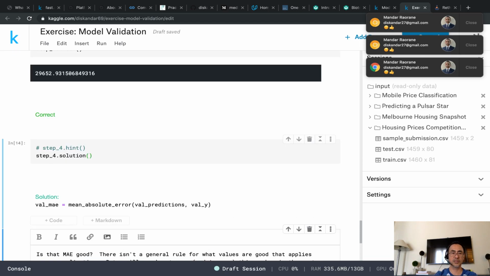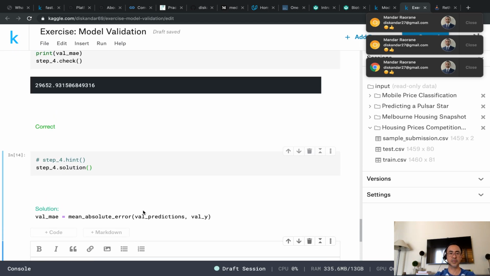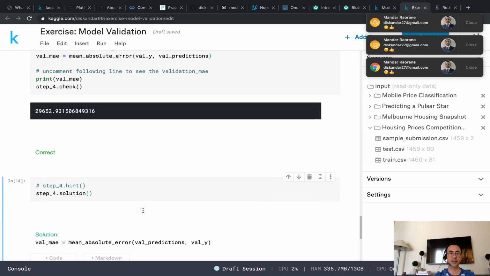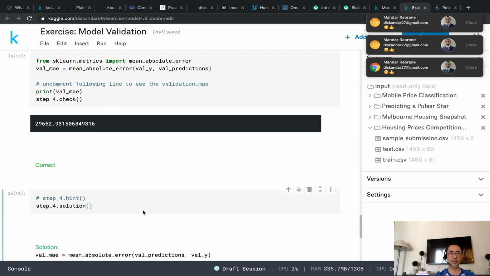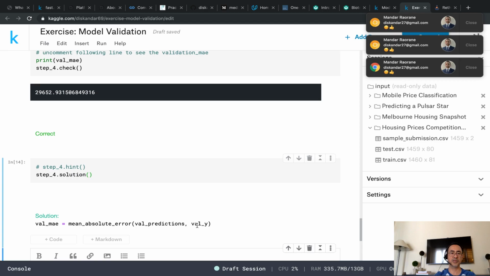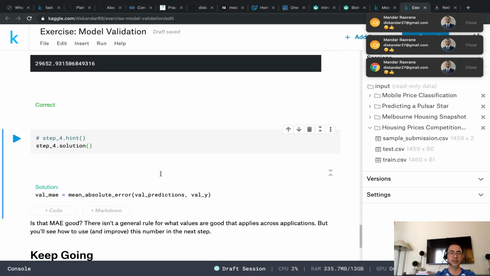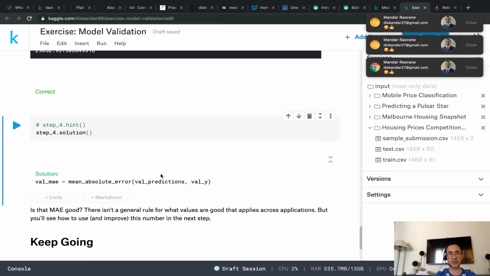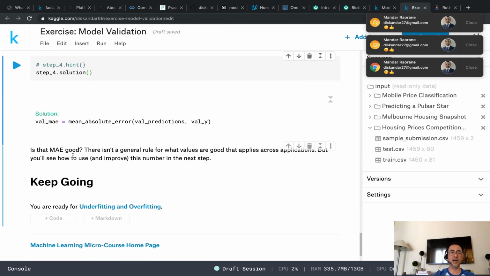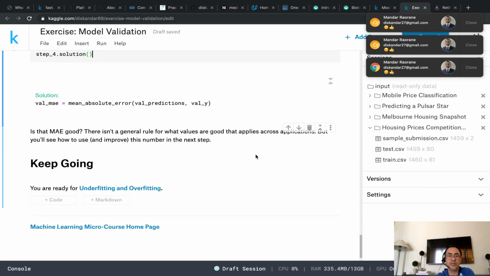Okay, and then we're gonna check the solution, which is basically the same. You can actually exchange this. It doesn't matter because it's getting the absolute value, right? Minus becomes plus, and plus becomes plus. So is that MAE good? The mean absolute error. There isn't a general rule for what values are good that applies across applications.